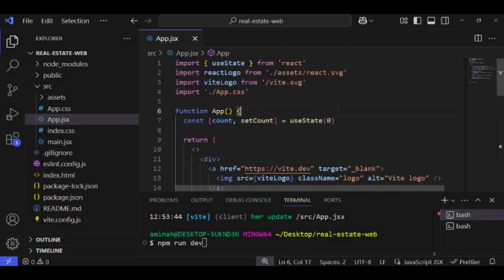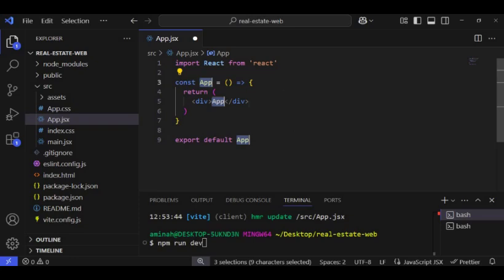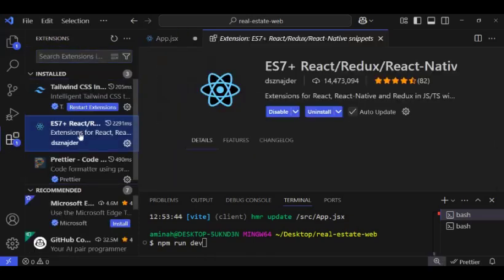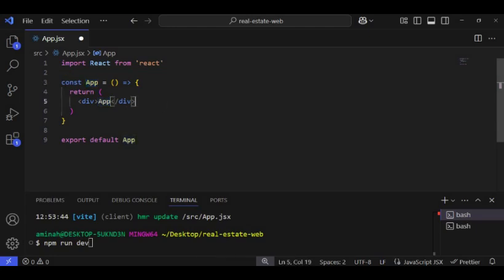So right here, let's clean up. Ctrl A, select it all, delete, rafc to create React snippets. Press enter. To use this shortcut, you need to have this extension, the ES7 React Native extension. So do well to install the extension. Let me close this. Now let's style.